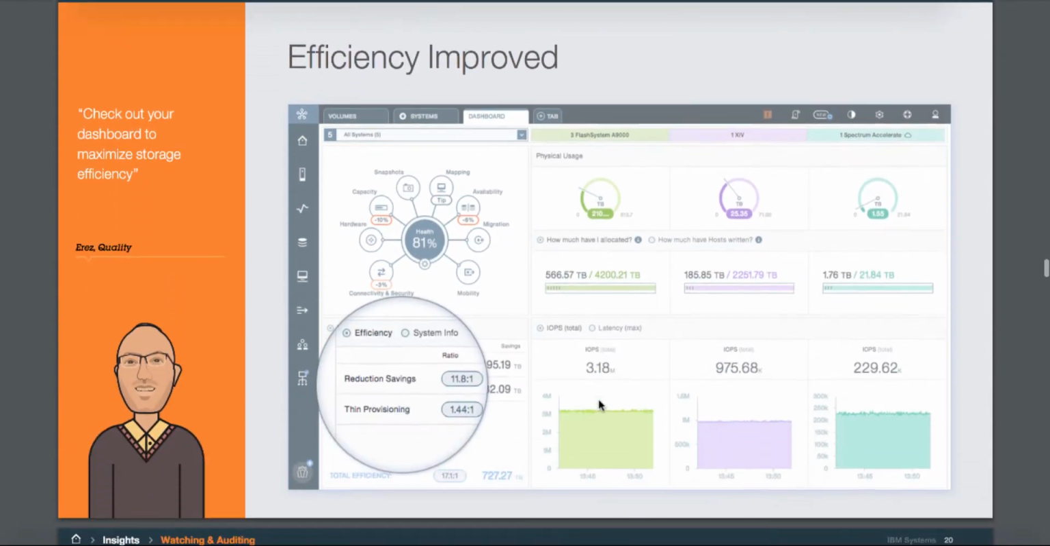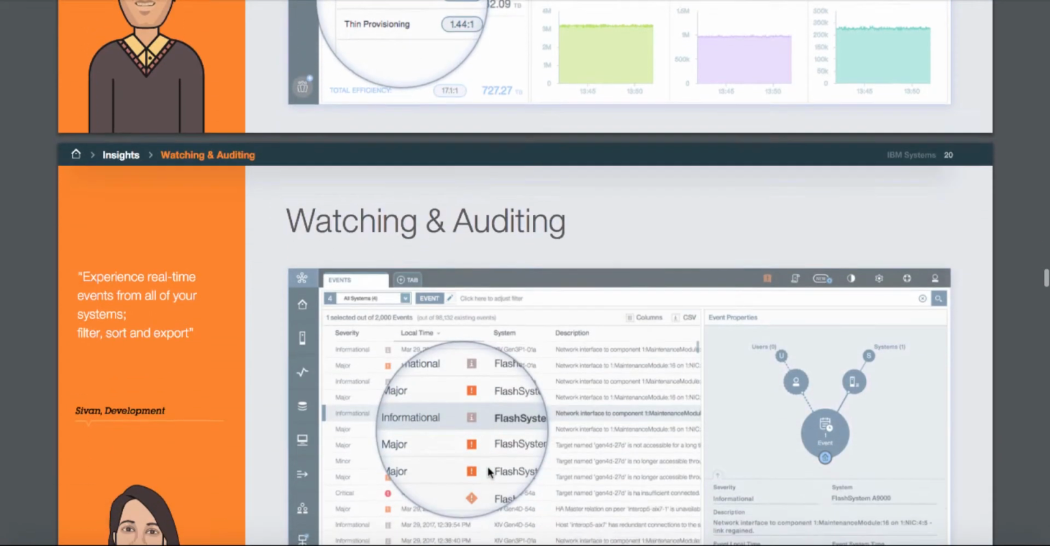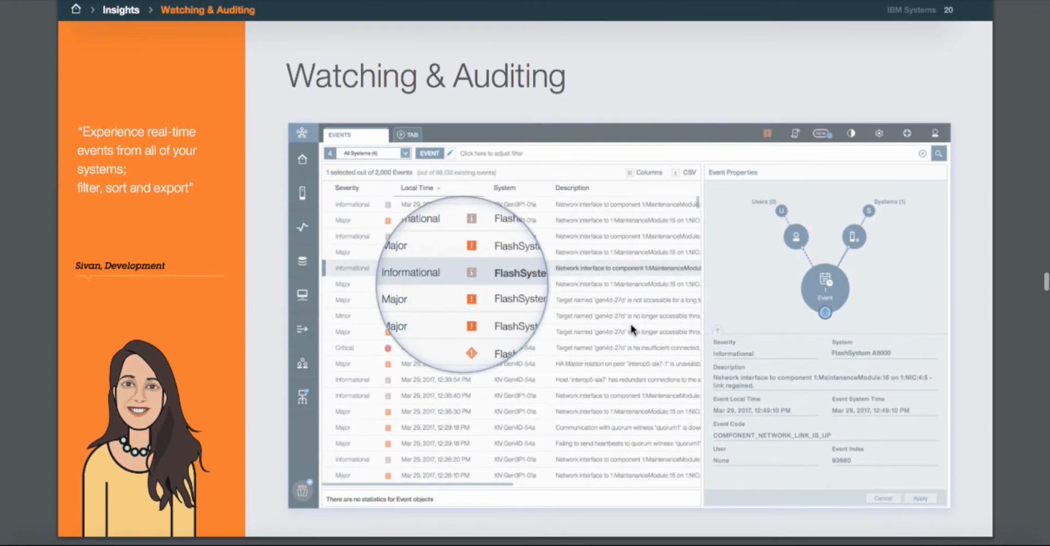Now let's take a look at the efficiency. So in the lower left, we've actually made this easier to read and simpler for everyone to diagnose and look at how you're using the system. We've also improved the watching and auditing screens.